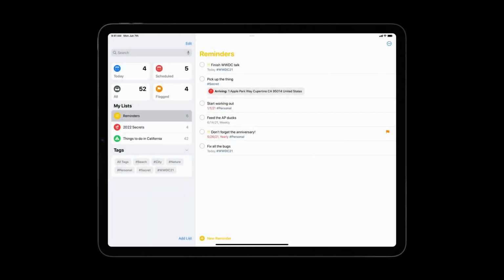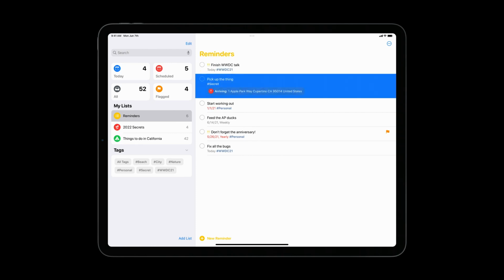Unlike tvOS, the arrow keys only move focus within a defined area of your app. These areas are called focus groups. For example, I can navigate the list of reminders using the up and down arrow keys.